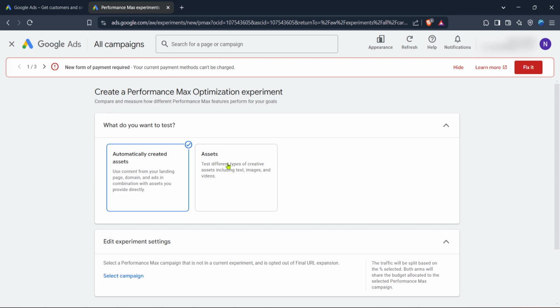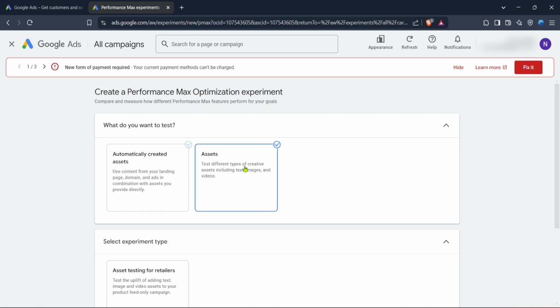Finally, once your experiment is up and running, Google Ads will provide ongoing feedback and performance metrics. Monitoring these metrics closely will give you a good understanding of which changes are having a positive impact and which aren't. With these insights, you can make informed decisions about implementing successful strategies across all your campaigns.